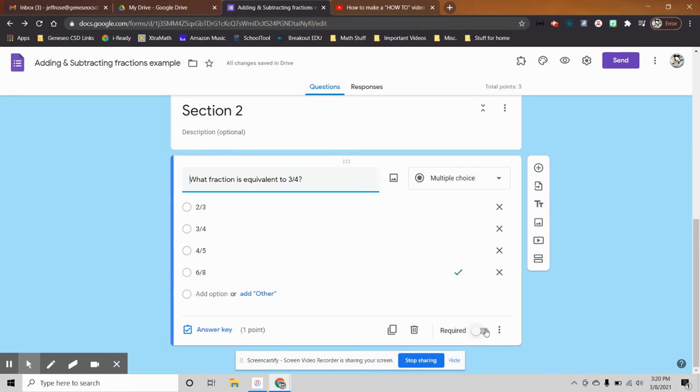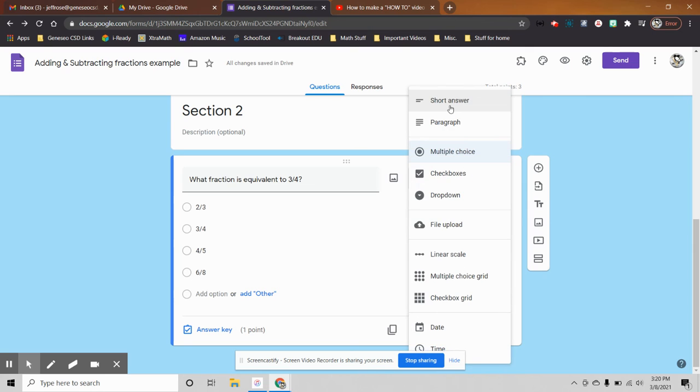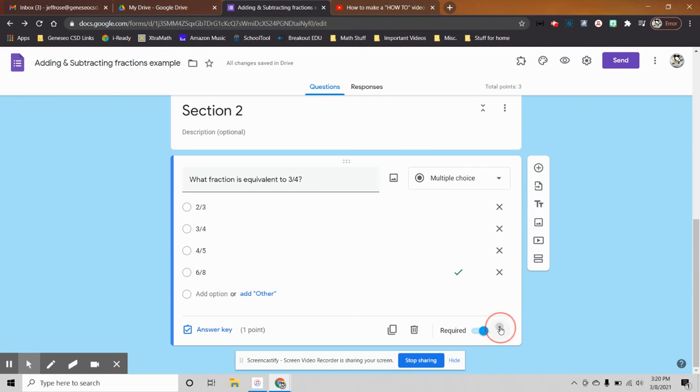And I also want to make sure that it is a required question. Okay. If you want to make another breakout idea of, okay, you can't move on to the next section, well, then make sure that this isn't multiple choice. Make sure it's short answer. And then you would do the response validation, and you see when it's multiple choice, that's not an option, right? So you want to make sure that this is short answer, and then you can do it.